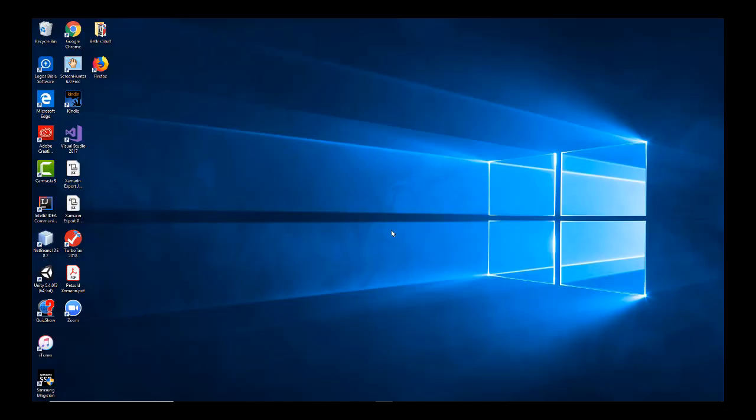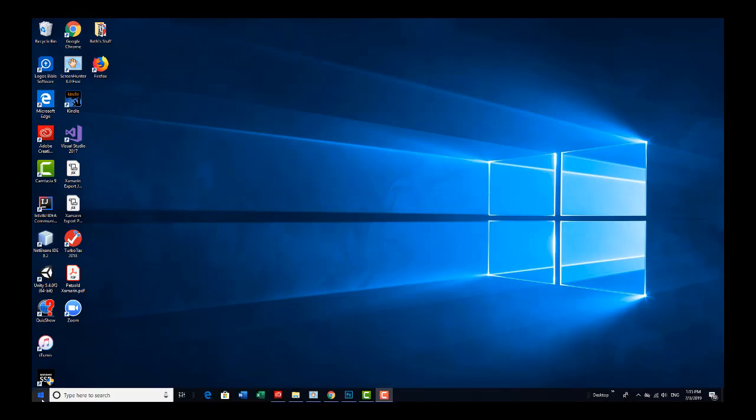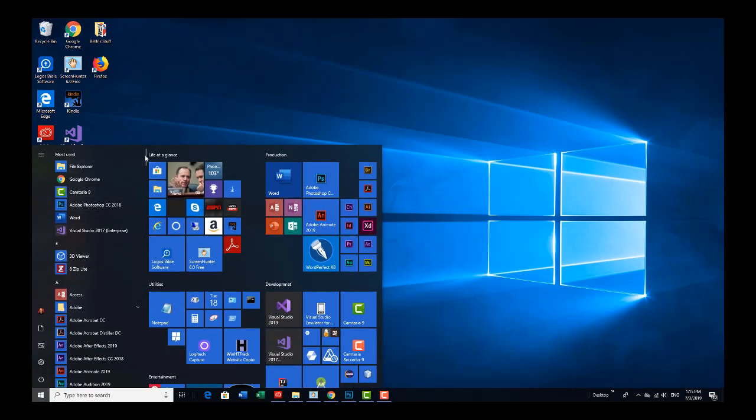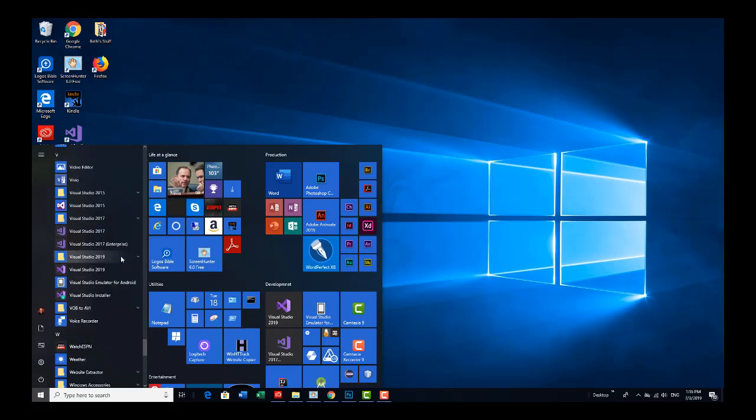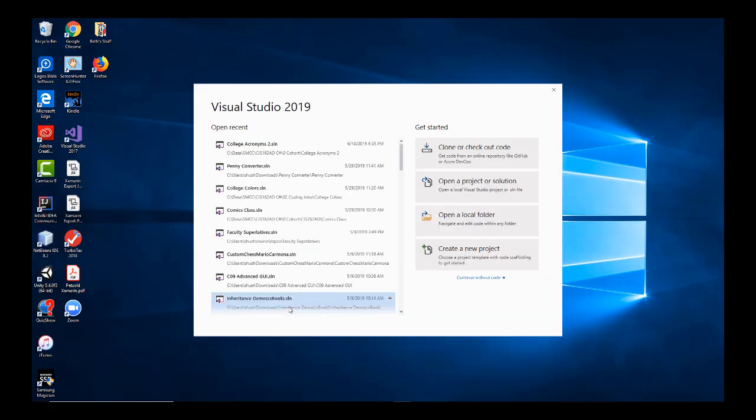Now we have Visual Studio installed, I'm going to come to the Start menu and scroll down to Visual Studio 2019 and find it in my list of applications. I also have a tile set up on my Start menu, and you could have it on your desktop. Either way, I'm going to start Visual Studio 2019.